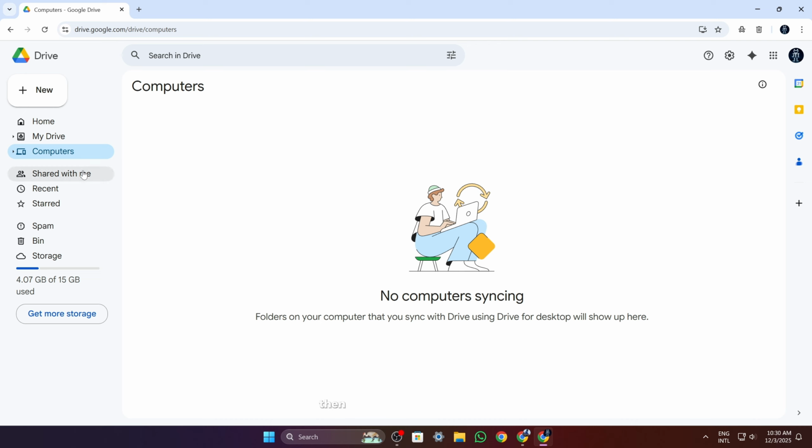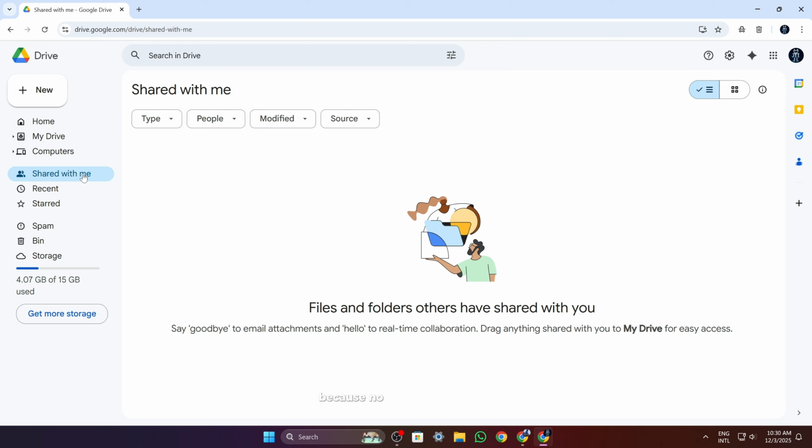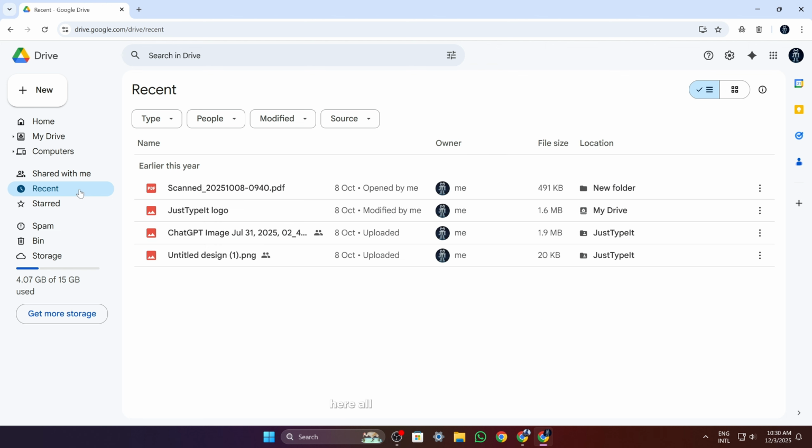Then I clicked on Shared with me. This section was empty because no one has shared any files or folders with me yet. After that, I selected the Recent option. Here, all my recently opened, uploaded or edited files appeared clearly.